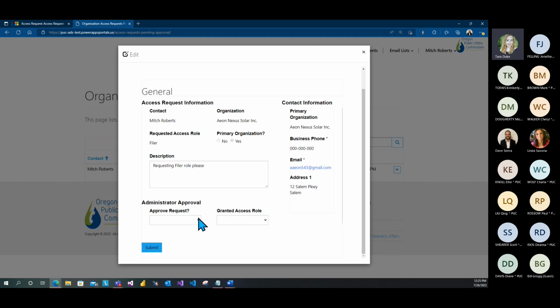Yep. And so like we demonstrated before, you're going to come down to approve request. You're going to click yes. And now once I've clicked yes for that approve request, you'll see that this granted access role has now become required. It's not going to let you submit without granting an access request role if that approved request is marked to yes. So we're going to come in here, we're going to select filer, and then we're going to click submit.